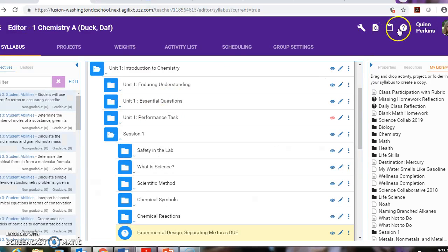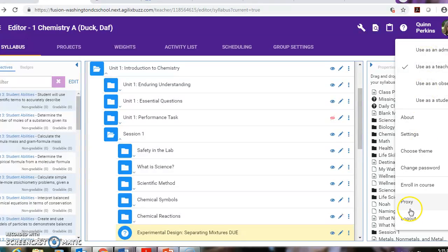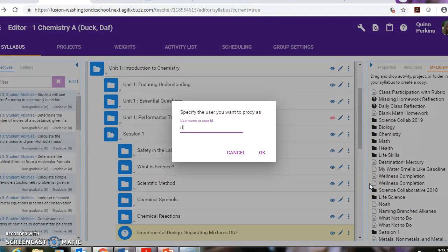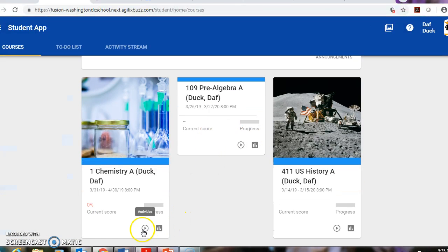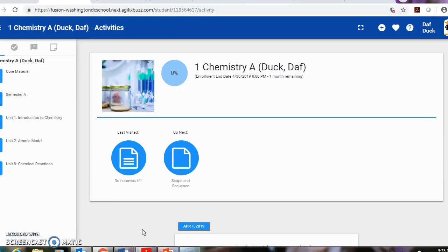So now I'm going to proxy as that student so you can see what it looks like on their end and see how it appears in their Buzz. One, so you can show them how to use it, but also so you know what they see on their end if they are using it effectively. So I'm going to proxy as Mr. Daffy Duck. Okay, so here we go.